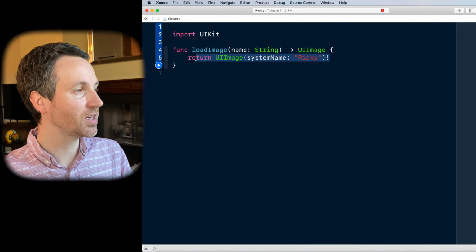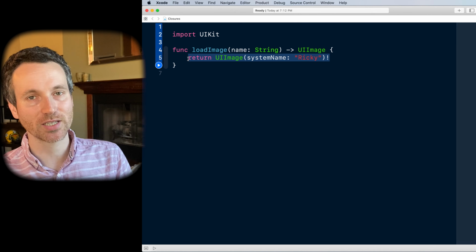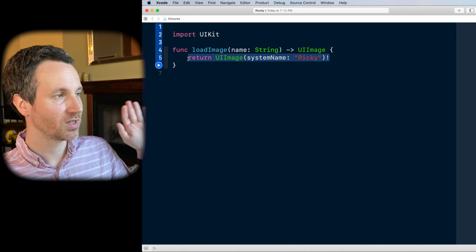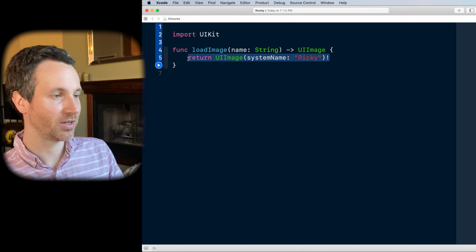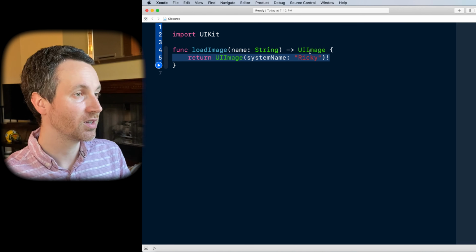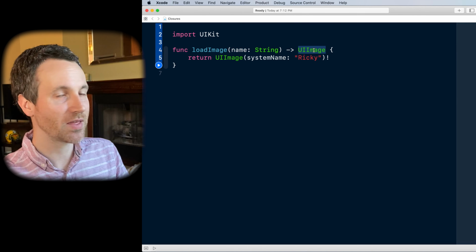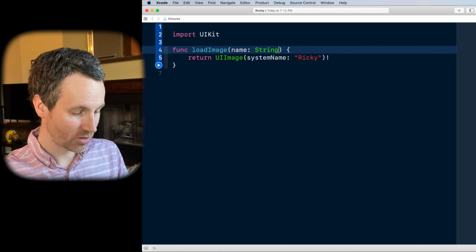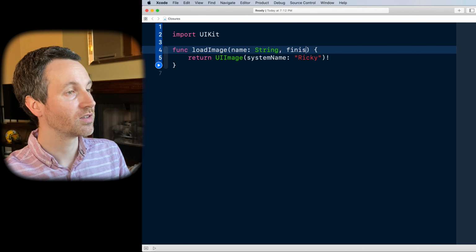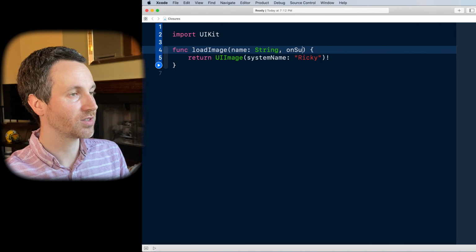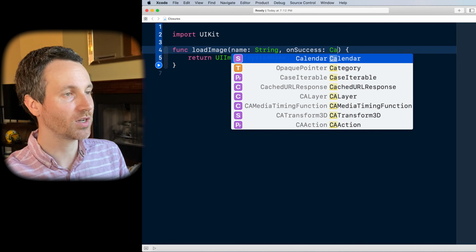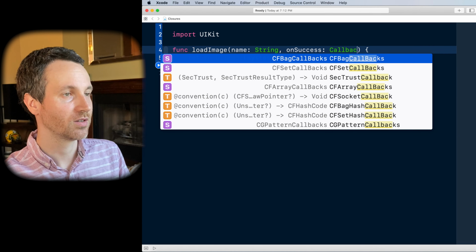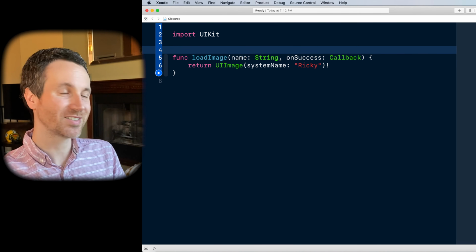Now, so here's the thing. Let's just say the image wasn't actually on the computer yet. It was somewhere else, and you had to download it. So it comes from an endpoint. Well, we can't return image right away then. We have to have some sort of callback. So let's just say on success. Okay, and then what goes here? We're going to put a callback. So what does that look like?